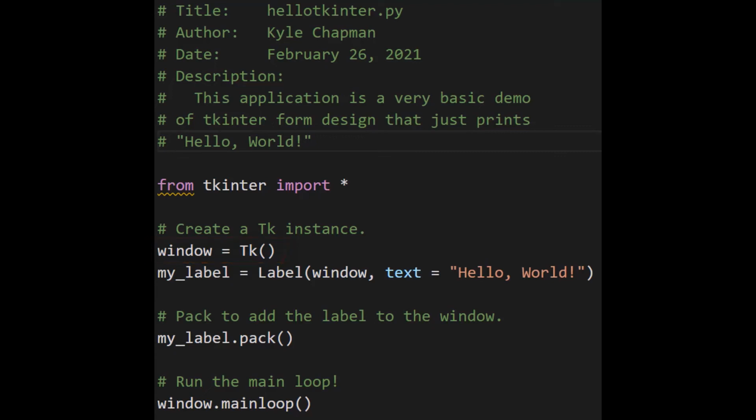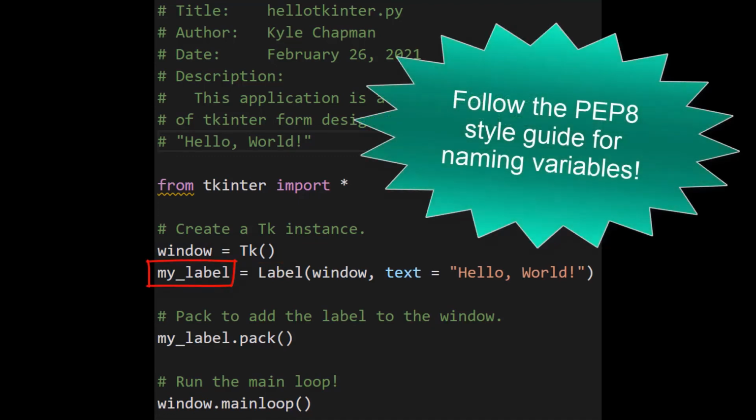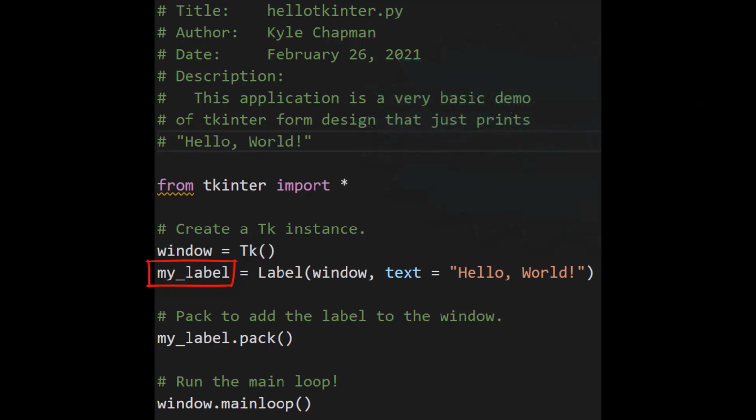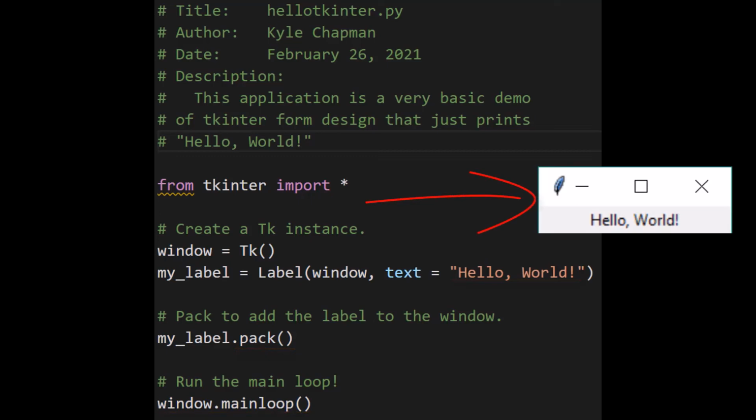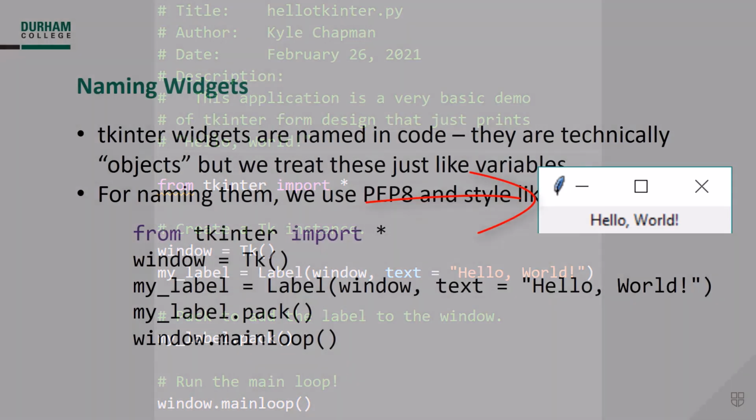The next thing that I'm naming like a variable is my label. Recall that PEP8 has us naming things using lowercase and optionally with underscores between the words. So this label is being created named myLabel, and it's being assigned to the UI instance named window, and given a text property of hello world. Then it's being packed into the UI, and the UI starts running. There we go. It's a beautiful user interface-based application. Of course, we could add a lot more to this, and we will.